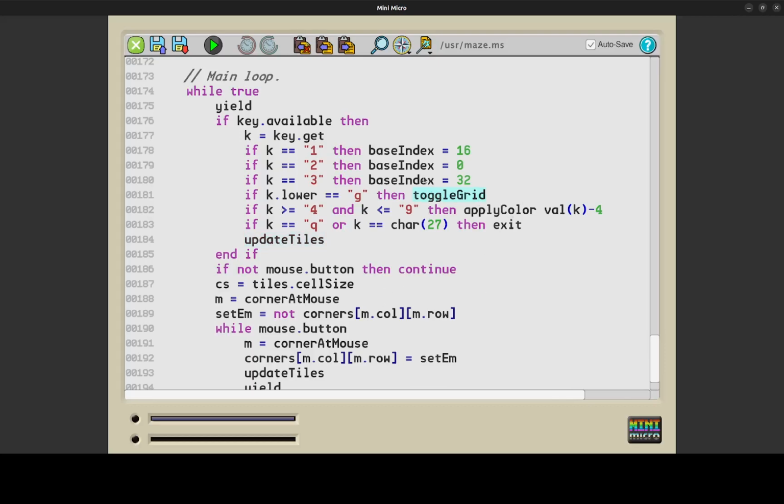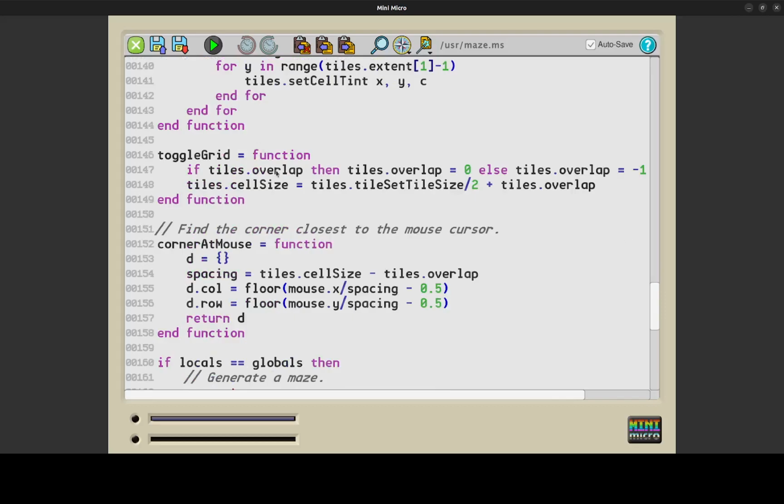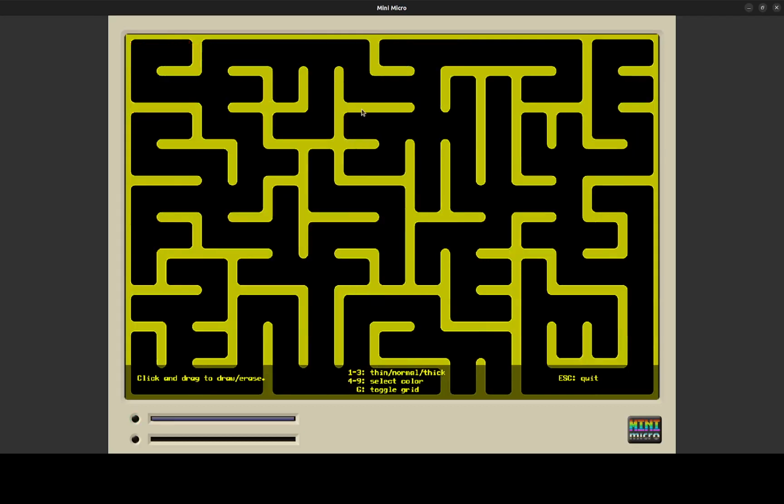Let's look at these functions. Toggle grid. And, oh, well, that's simpler than I thought. By changing the overlap in your tile set to -1, it insets all the tiles, thereby giving you a grid. Let's look at that. Pressing G. It's not actually drawing a grid, it's retracting the rendering of each tile so that it looks like you have a grid. Potato, potato, I suppose. But that's clever.